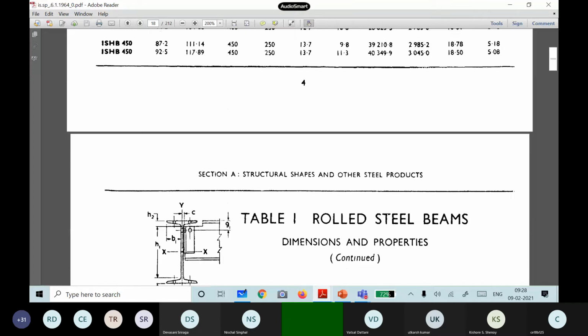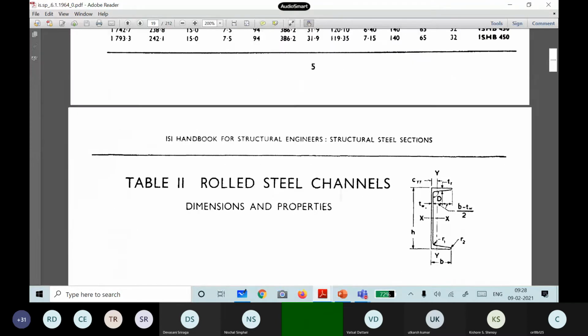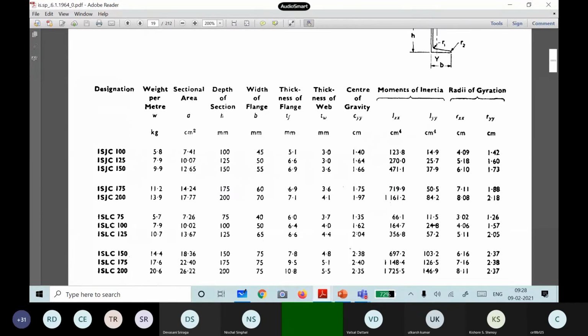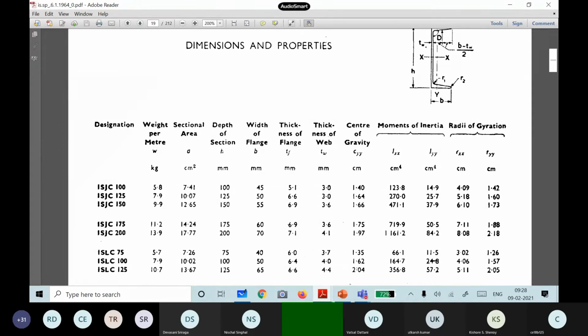Okay, so these details will be given. Now similarly, this was for I sections. Now this is the channel section. Channel sections also have several classifications, like junior channel and light channel. In a similar fashion, they give weight, area, depth, width, thickness, web, flange, then the center of gravity, then moments of inertia, because this channel section is not symmetric.